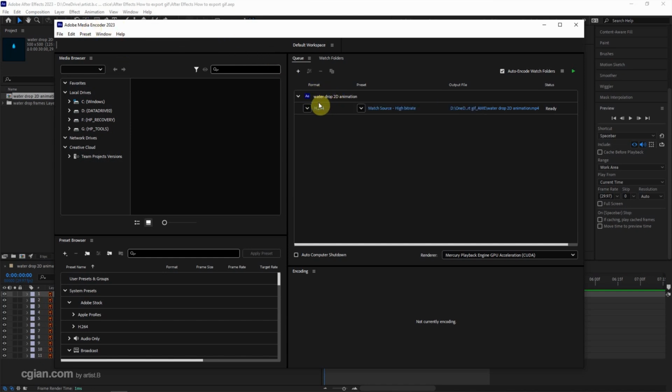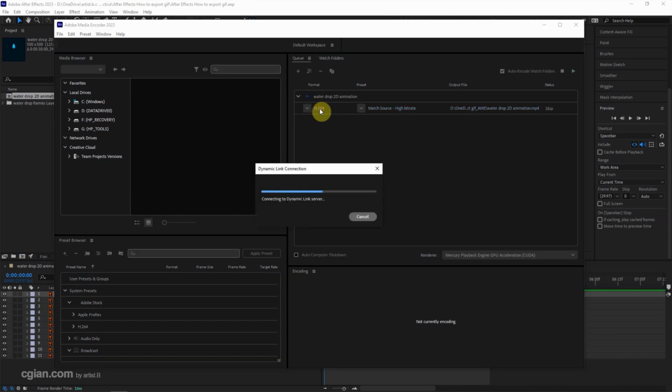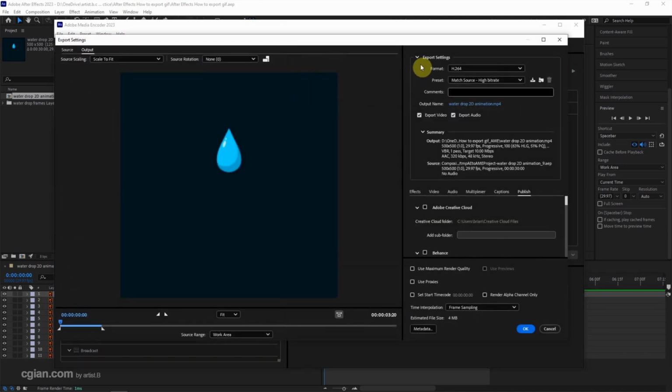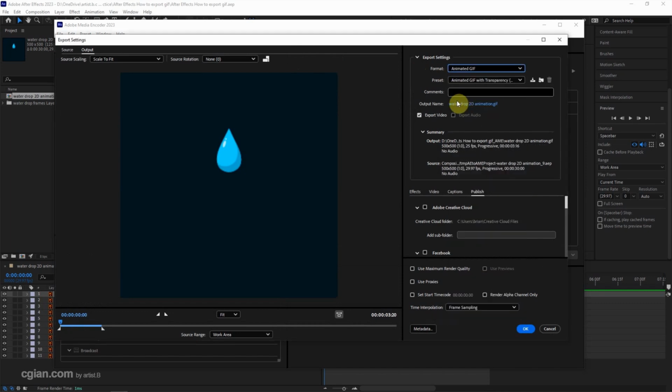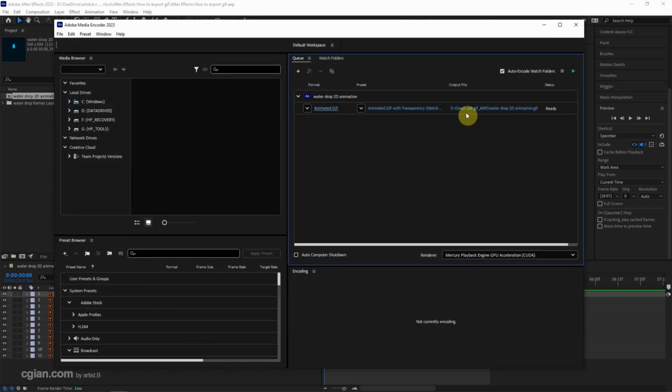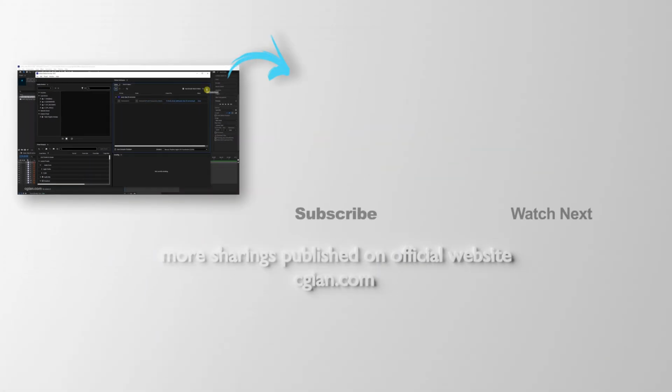In the file format, we can click the blue text, and in the export settings, in format, we can choose animated GIF. And then I will keep this setting and click OK. In the output file, we can choose the location. I keep it in this location and then go to start to render the animated GIF. This is how we can export animated GIF in After Effects.